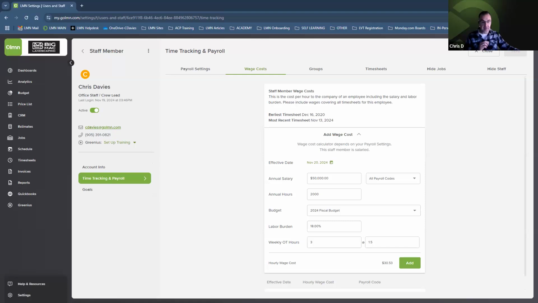So we got a question here. Is our employee list able to be imported into LMN to auto-populate these fields, or does every user have to be entered manually? Brett, I apologize. It is a manual process as of right now. It's not an automatic thing or anything that can be imported directly in.